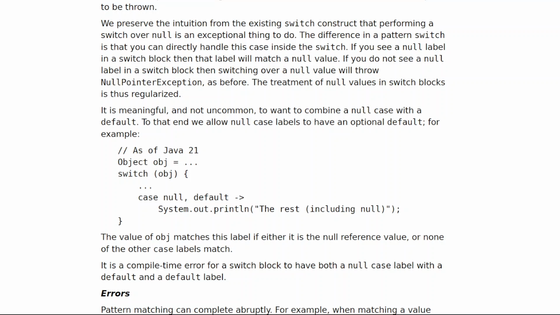The value of obj matches this label if either it is the null reference value, or none of the other case labels match. It is a compile-time error for a switch block to have both a null case label with a default and a default label.